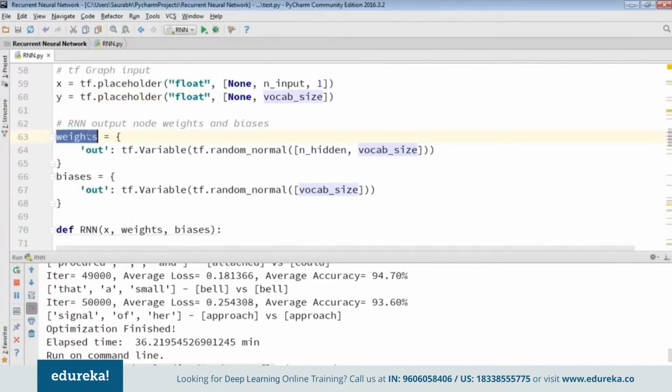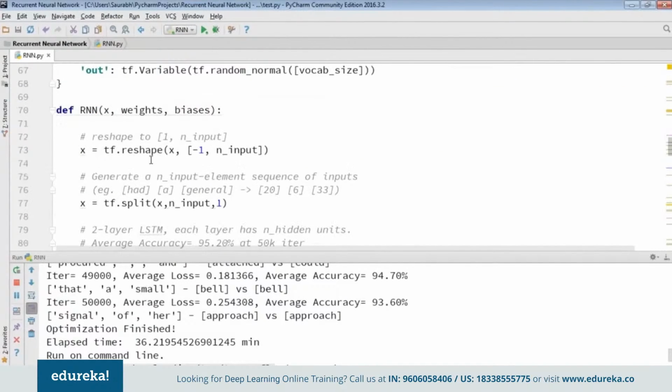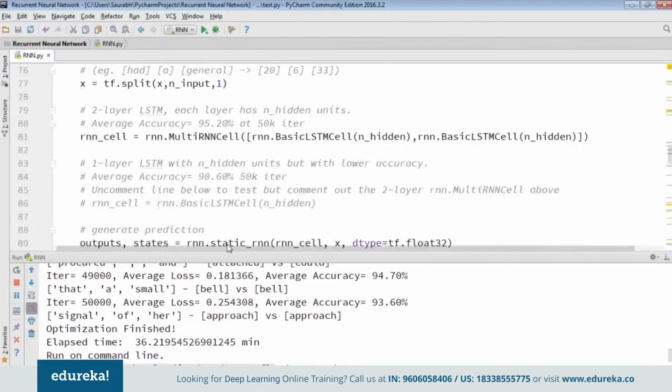Then we are defining weights as well as biases. After that, we have defined our model. All right, so this is how we are going to define it. We'll create a function RNN where we'll have X, weights and biases. And after that, we are calling the RNN.MultiRNNCell function. This is basically to create a two-layer LSTM, and each layer has n_hidden units.